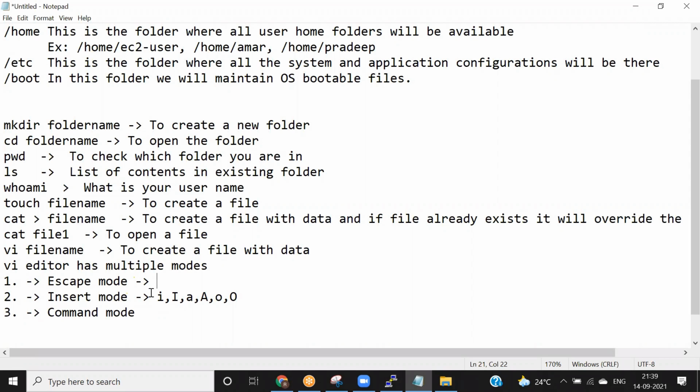Now small gg takes you to the first line. If you are in escape mode, small gg will take you to the first line. Next, capital G. It will take you to the last line.